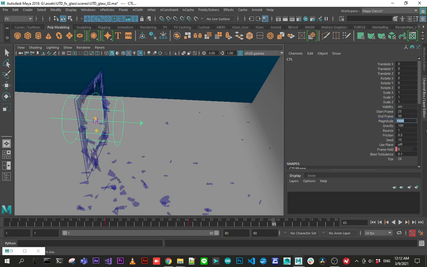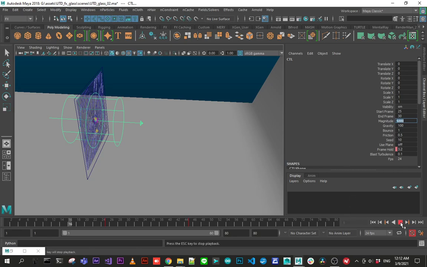Just quickly, you've got this magnitude here. That's the force of the gun. The default is 1500. If I kick that up to something like 5000, you can see the difference that makes. That'll really blow the pieces up. Blam, there we go. So it really shoots them out like that. Gravity, 100, pretty self-explanatory. Bounce, how much you want.